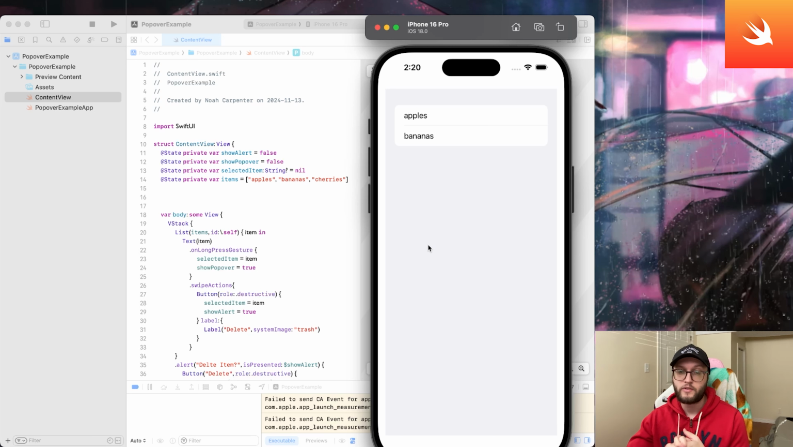So we created that list with the interactive options, showing how to add confirmation alerts, as well as the extra details with popovers.